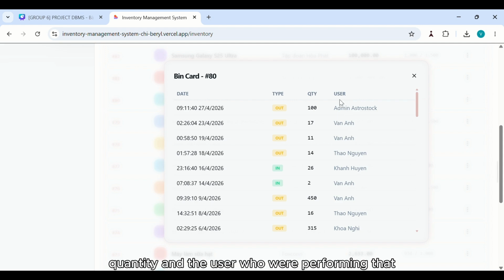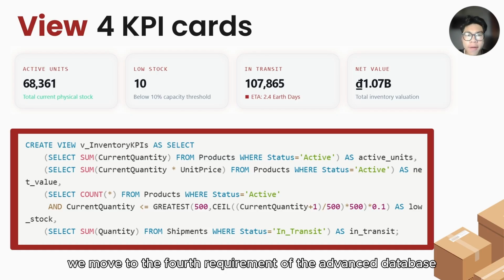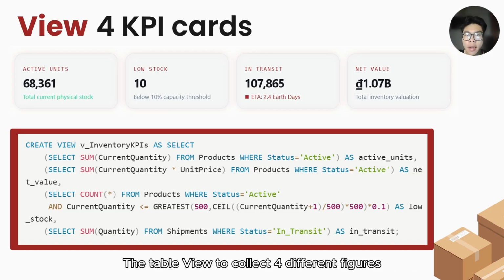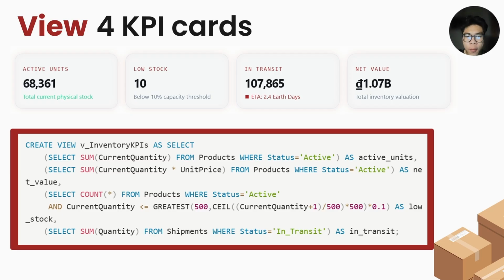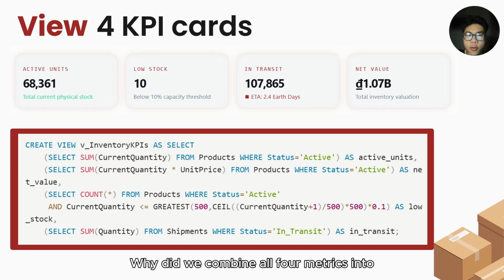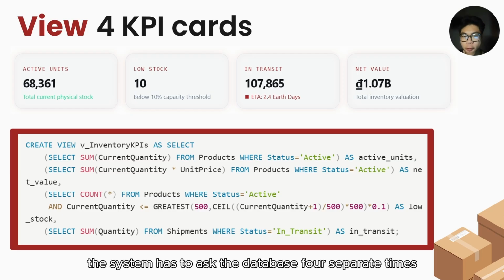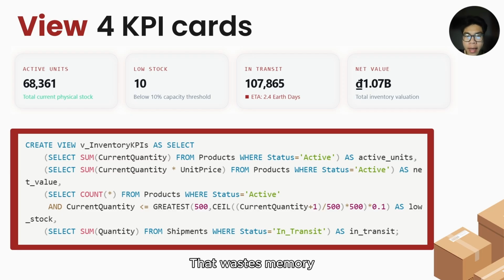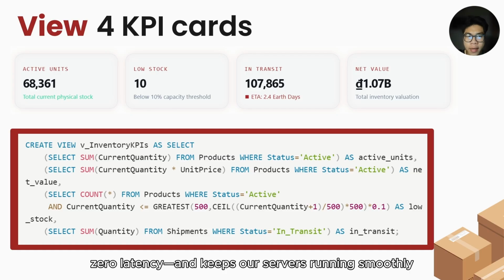Now we move to the fourth requirement of the advanced database objects in our project, the table view to collect 4 different figures here: active units, low stock, in transit, and the net value. Why did we combine all 4 figures into one single view? Normally, to load 4 numbers, the system had to ask the database at least 4 times. That wastes so much memory and makes the screen load slowly. By putting everything into one view, we only make one single request. How does this help? It makes the dashboard load instantly and keeps our servers running smoothly.